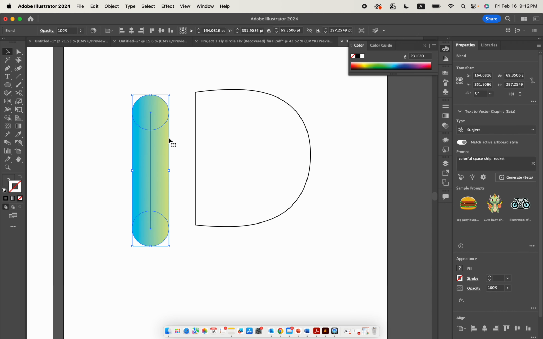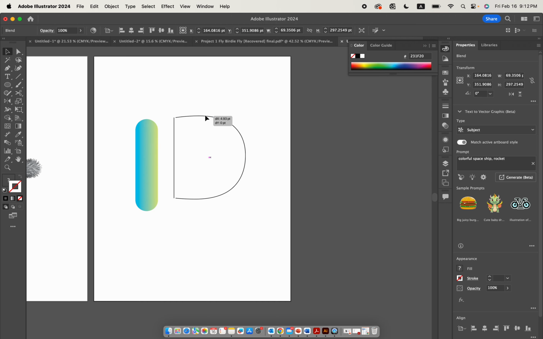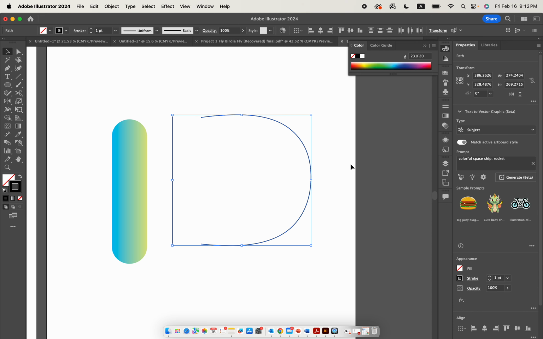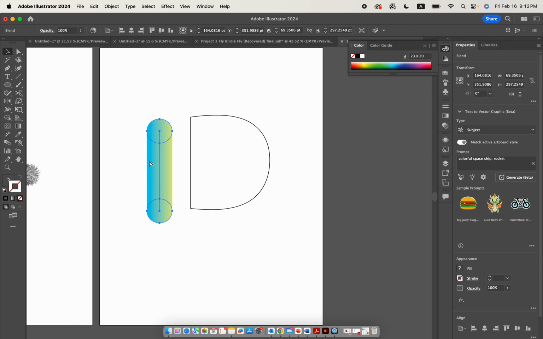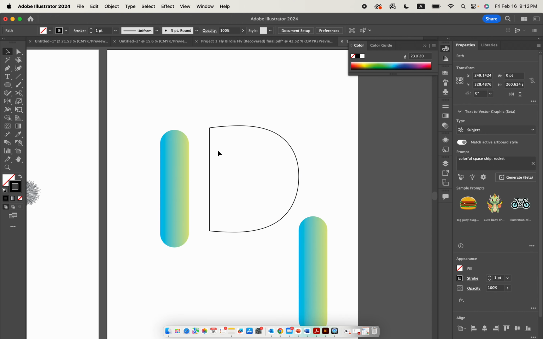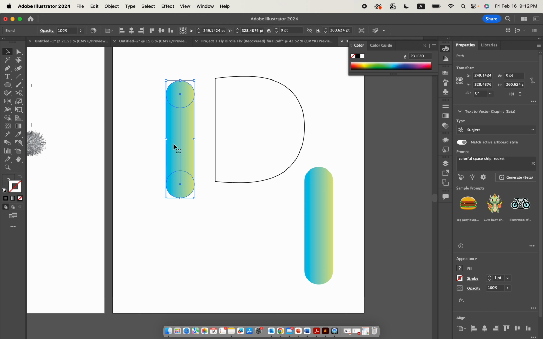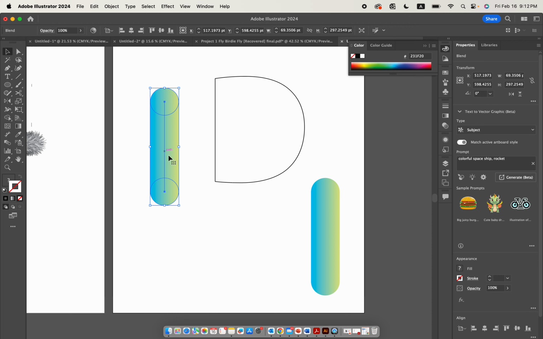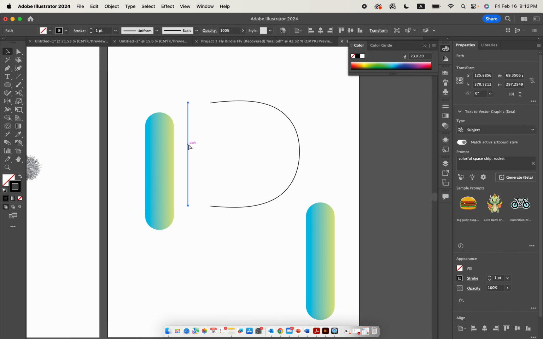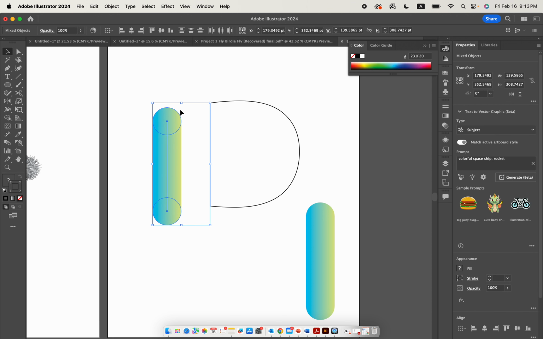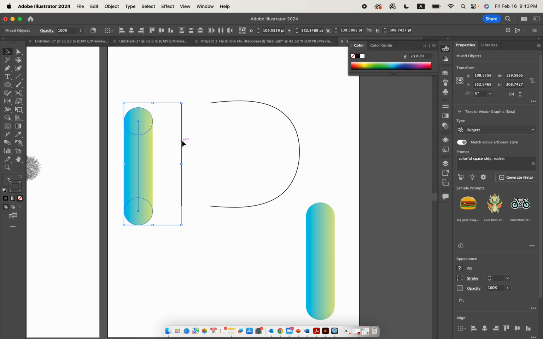So I want to apply this on the D. If my alphabet has two paths, I will copy and paste another one. It depends on how many paths you have. If you have 3 paths, you need to copy and paste 3 times for this gradient element. Now I only have 2, so I just combine them. Make sure both of them are selected.